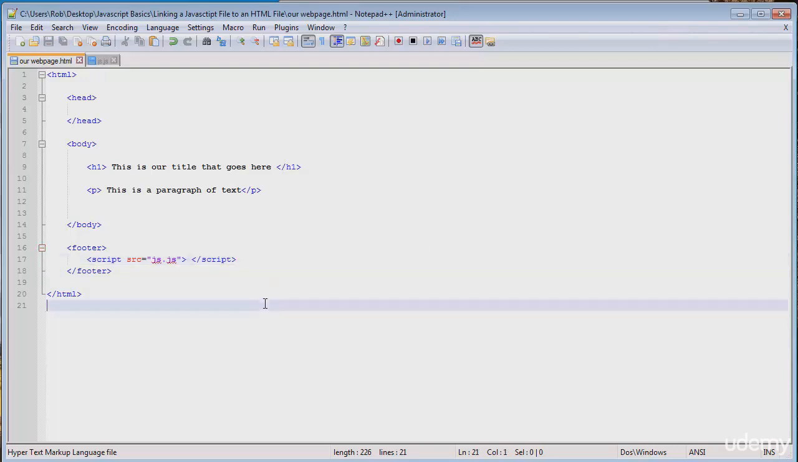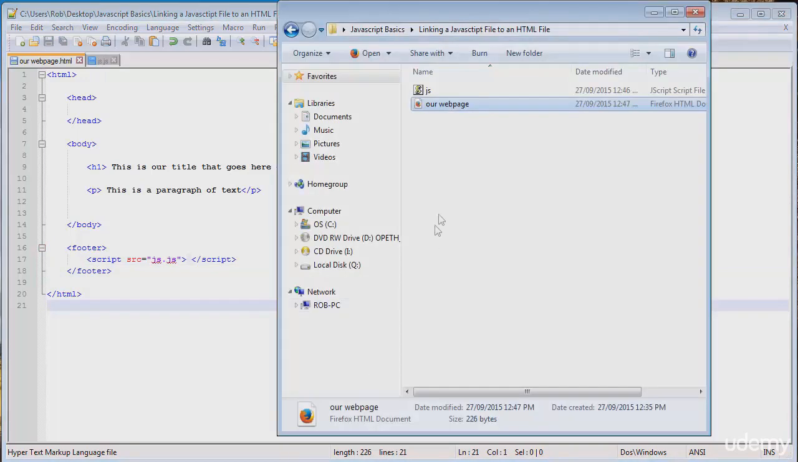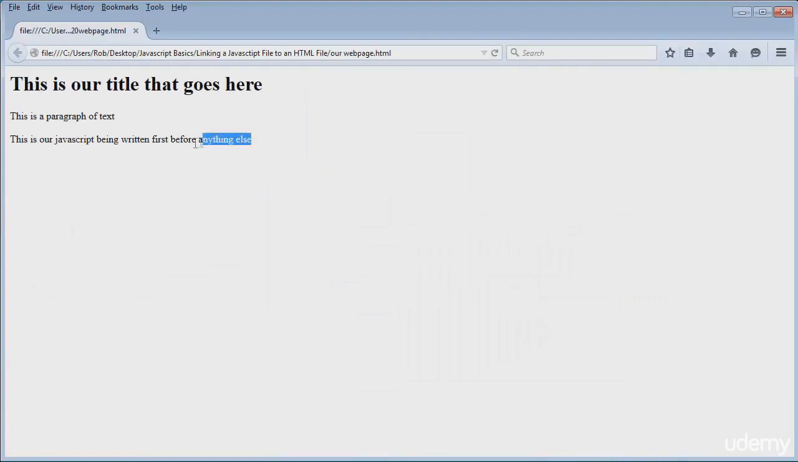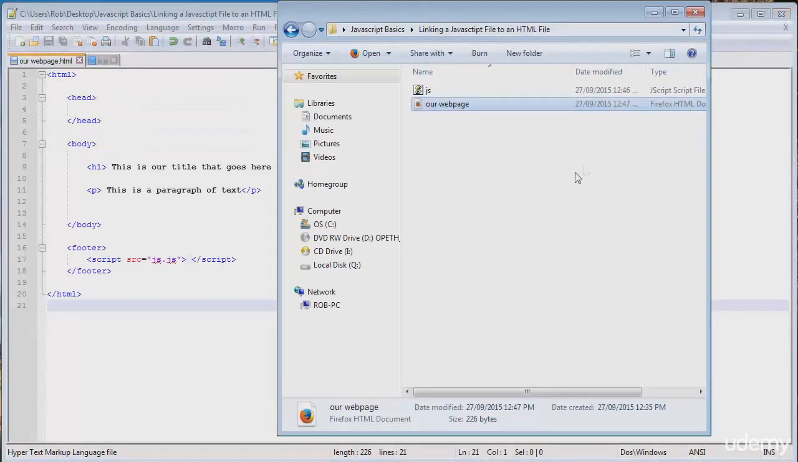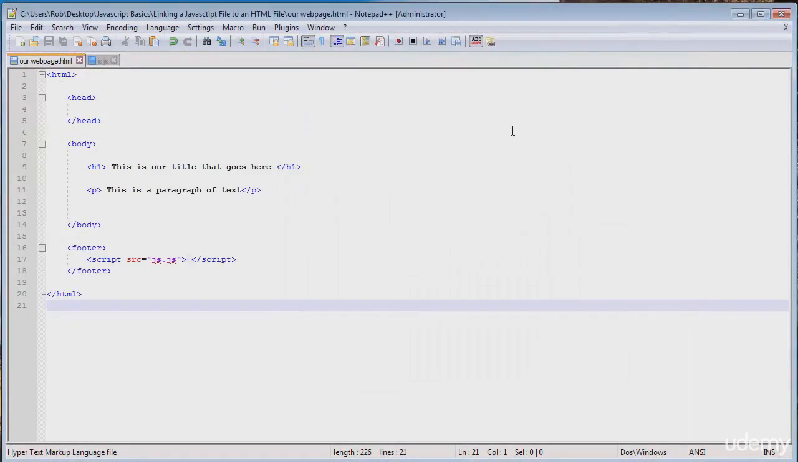So now what happens here is that the web page content will load first, and then our JavaScript file will load right after. You can see here that now our JavaScript code is placed at the end of the document instead of appearing at the top. If at all possible, you always want to place it at the end.